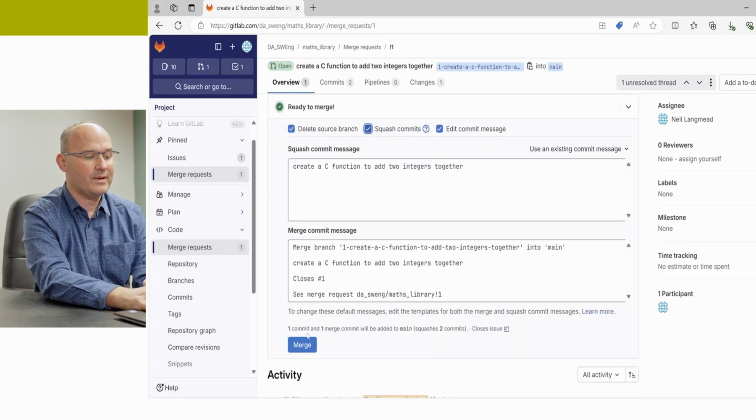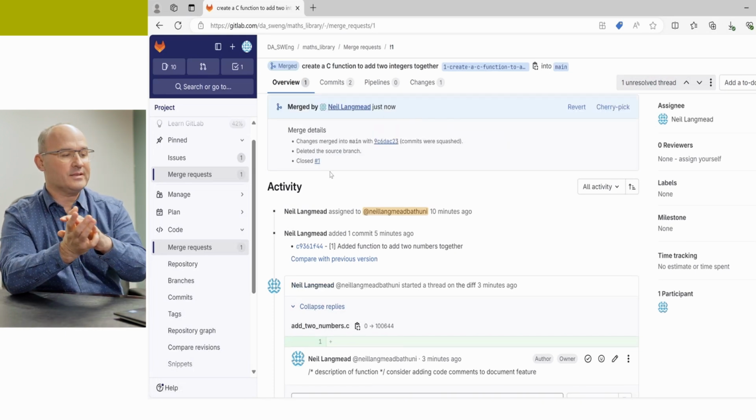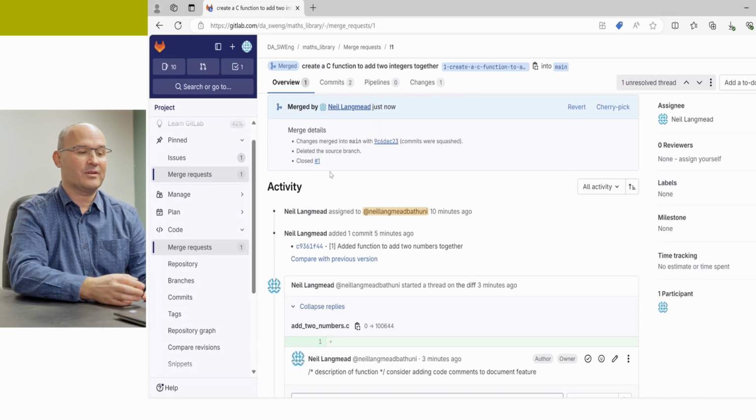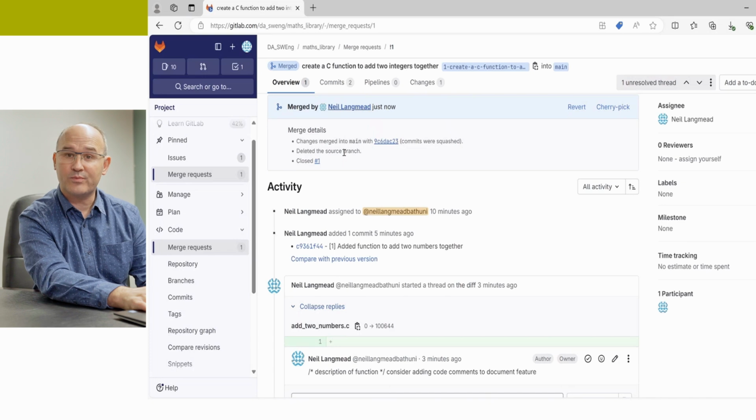This is my merge commit message, and I'm going to click merge now, and you can see GitLab is going to merge my code changes into the mainline branch, and it's also successfully merged. Here are the details. I've merged it with this commit. The commits were squashed, and the source branch that I've just been working on has been deleted.